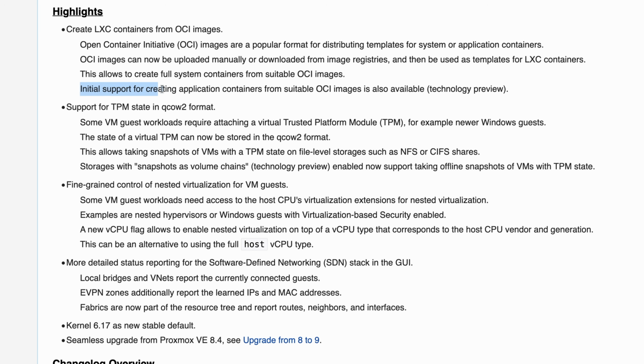Now, they did release this as a tech preview in Proxmox 9.1, but if you're running Proxmox 9.1, you can run it today, but maybe you shouldn't. I don't know. I'll show you some of the quirks, some of the things that are left undone, and you can make decisions for yourself.